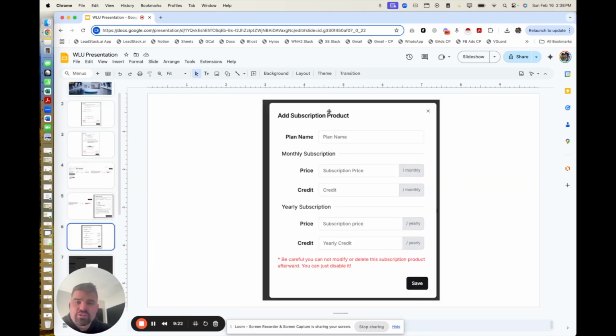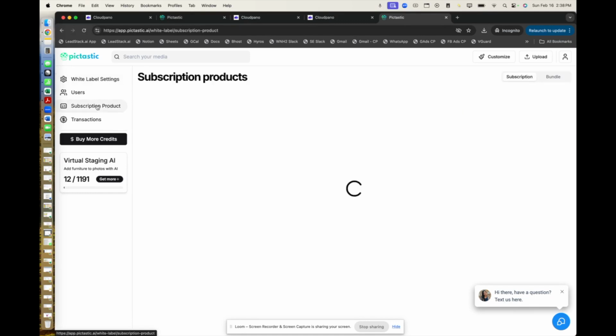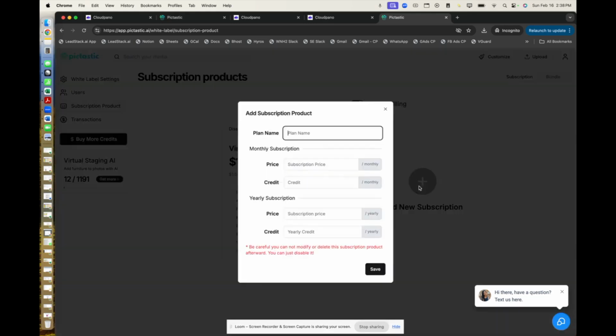And then you start to update your product mix, okay? Let's assume that your domain now is white labeled, everything's good to go. You go to your subscription product section, and you have kind of two options. You have a bundle option and subscription option. So you can have like package 1, 2, 3. So if they, for example, buy less credits per month, you can give them a more expensive per unit type of plan.